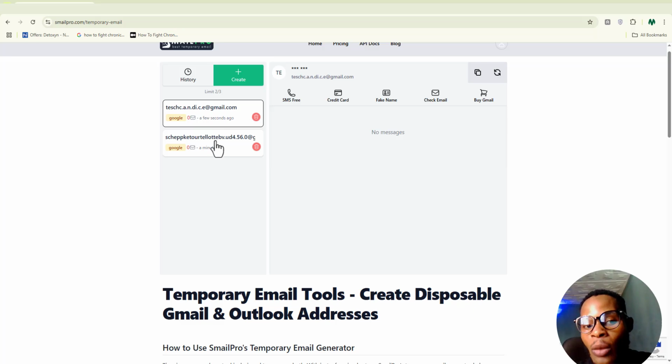This particular website allows you to create 3 disposable Gmail accounts at a go. Once you've exhausted the 3, you can create another for free. So it means that you can have unlimited temporary Gmail addresses that can be used for verification, free trials, and every other thing you can think of. So now let's just stop with 2 and proceed.